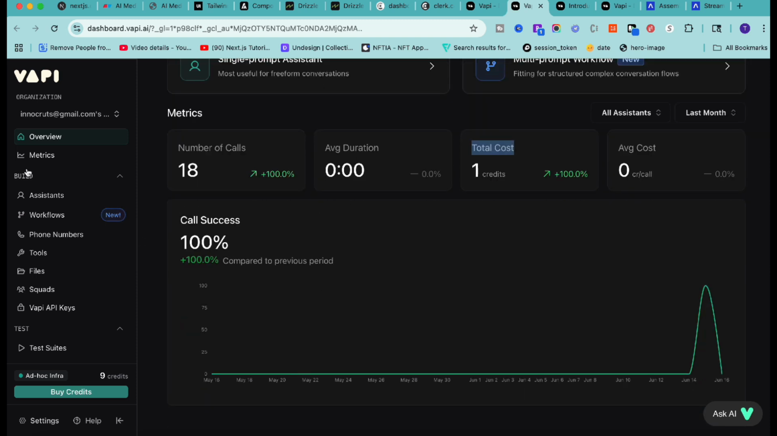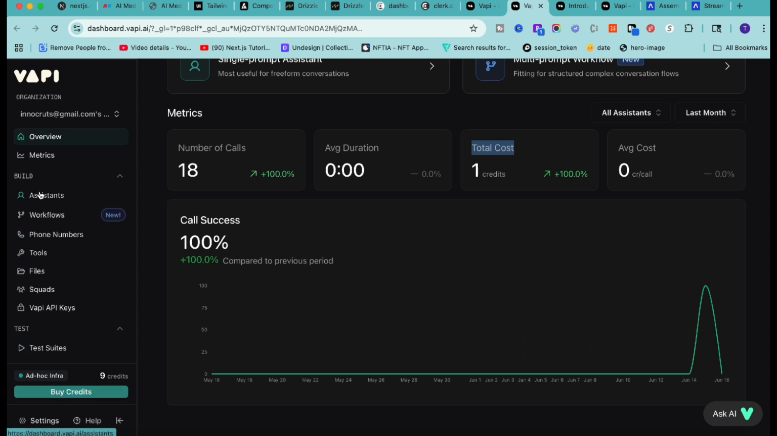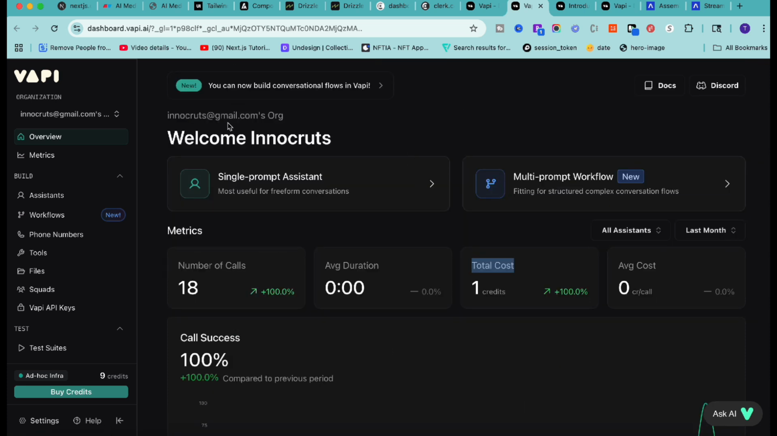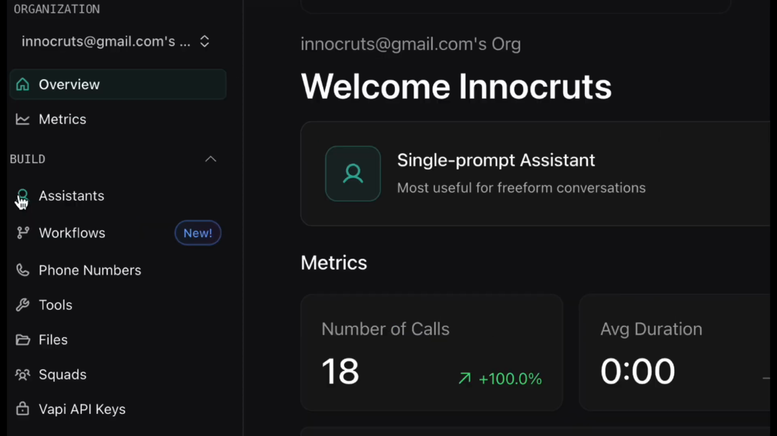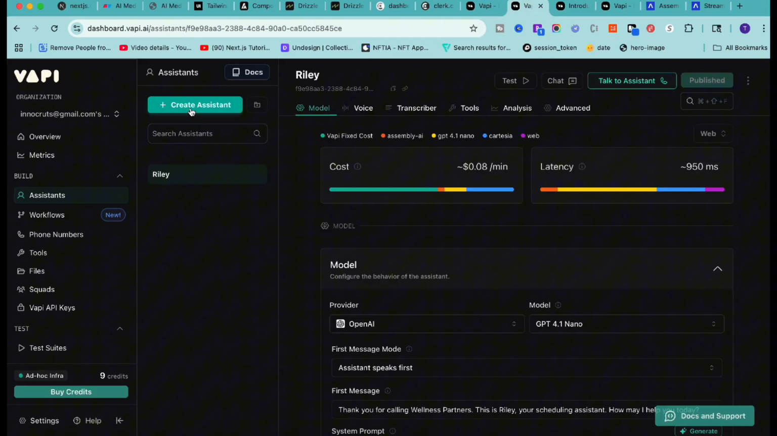You can see the call success and all. On the left hand side you can find the credits, you can test the agent, you can get the phone number, create an assistant, and many other features you will find with Vapi. Now I don't want to go in depth, but let's go to assistants, and here we are going to create our own new assistant.